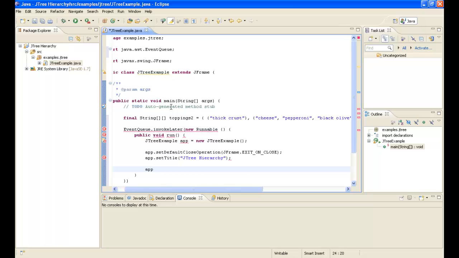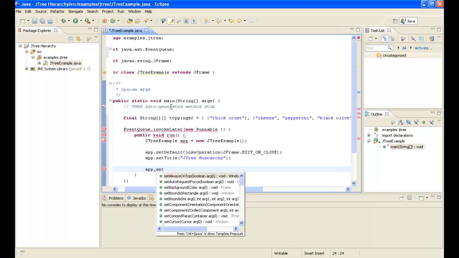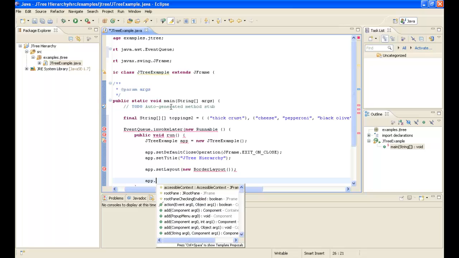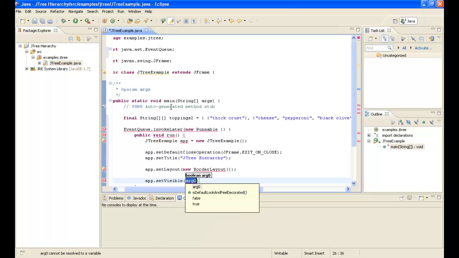What I'm actually going to do now is set layout to a simple border layout, because we don't have particularly ambitious needs at the moment. And then the other thing we're going to do is take app and set our frame to be visible.